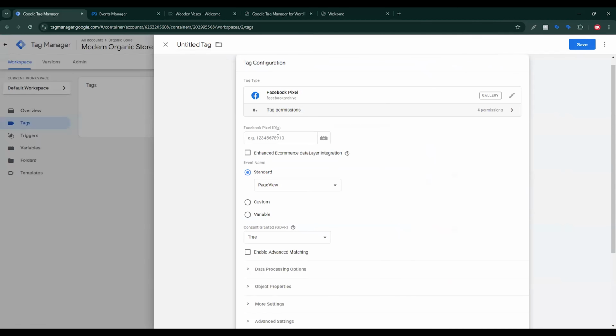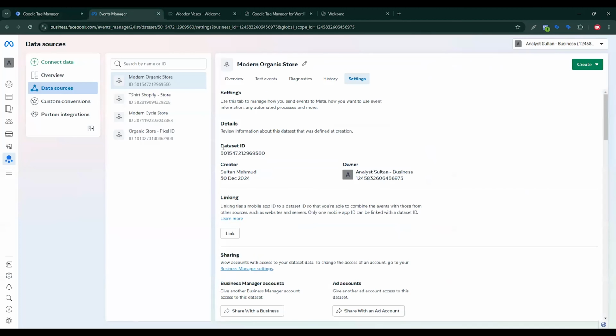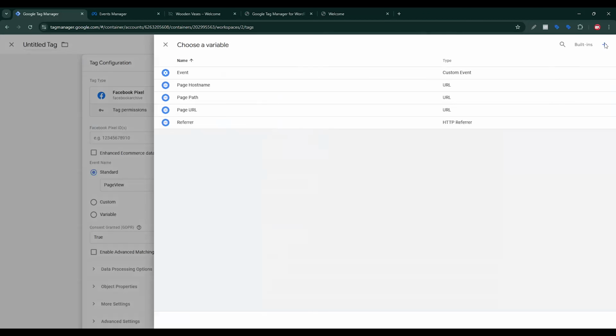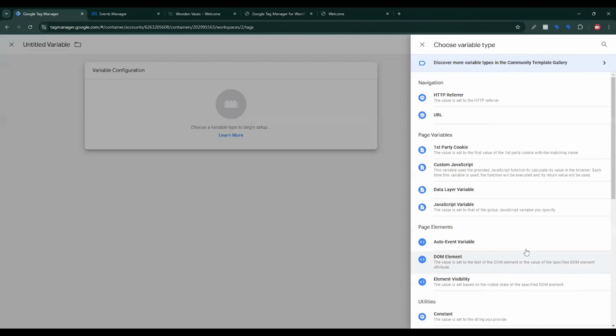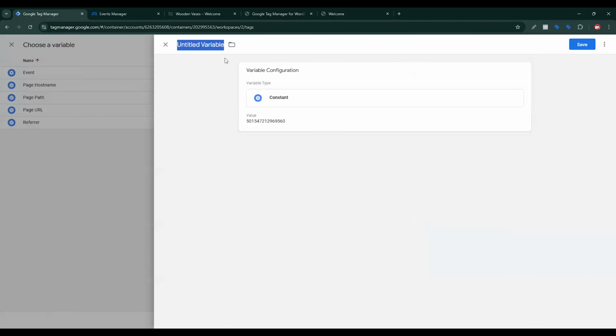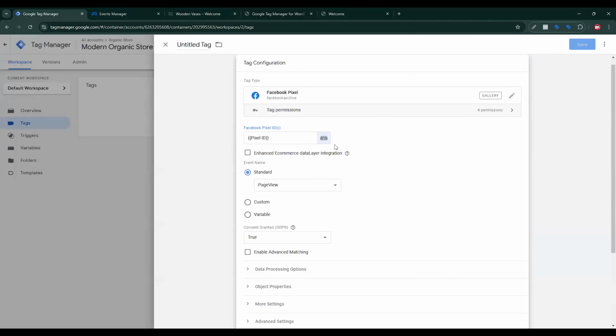Now I need a Facebook Pixel ID. So go back to your Event Manager. Then find the dataset ID. This is the dataset ID, or Facebook Pixel ID. Copy this ID. Then again go back to the Google Tag Manager web container. Then paste it here. I need this Facebook Pixel ID many times, so create a constant variable for this Facebook Pixel ID. So find Constant. Then paste this Pixel ID. Then give it the name Pixel ID. Then click on Save. Our Facebook Pixel ID constant variable is created.